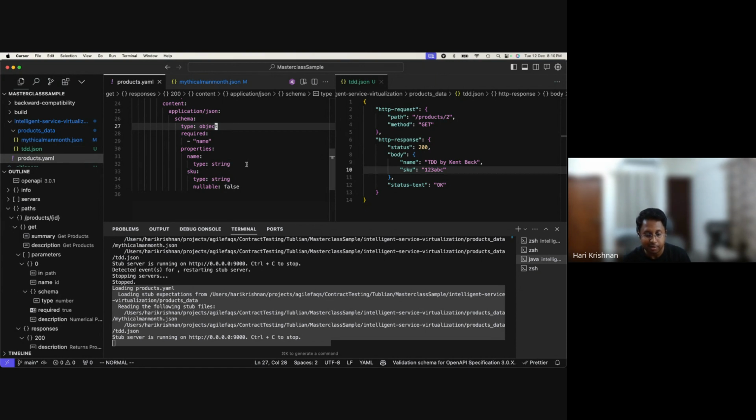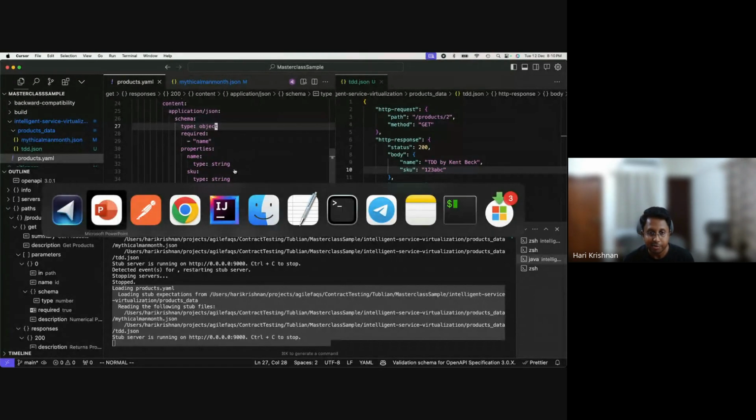Is this concept clear? I want to make sure this is understood properly. Perfect. Thanks, Jeffrey. All right, cool. So what else can we do?